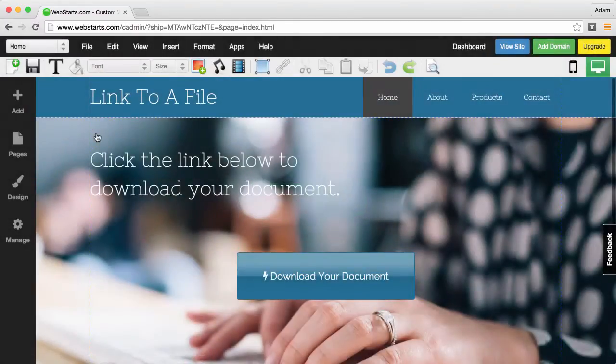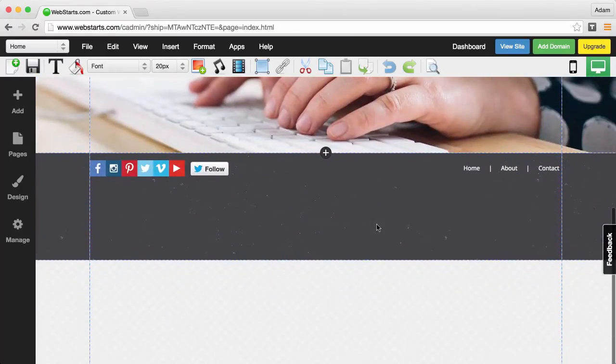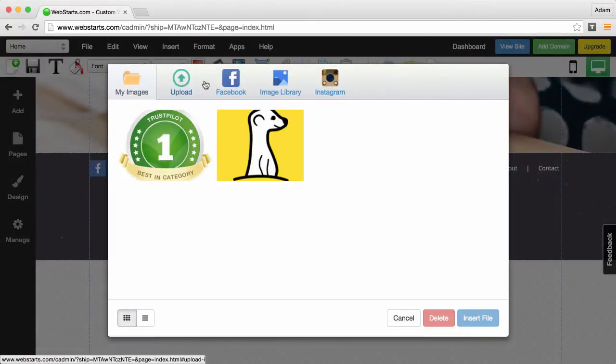To get started, I click on the Edit Website icon, and now I want to add an image to my web page. So all I do is click Insert Image, and if I've already uploaded some images, they'll be displayed in what we call the File Manager.